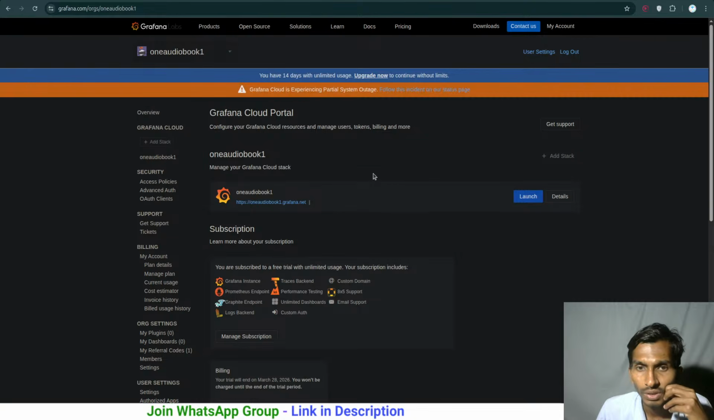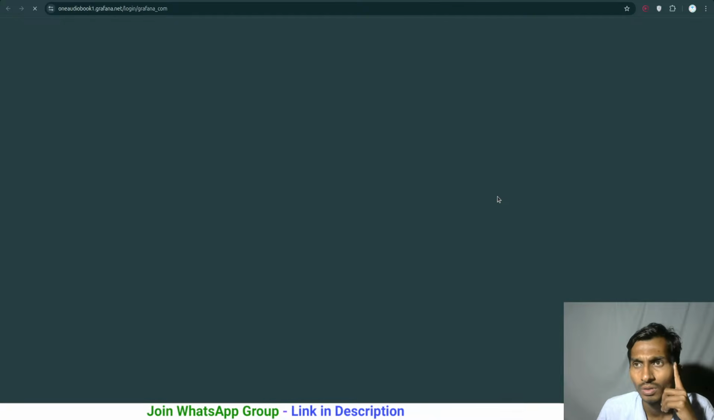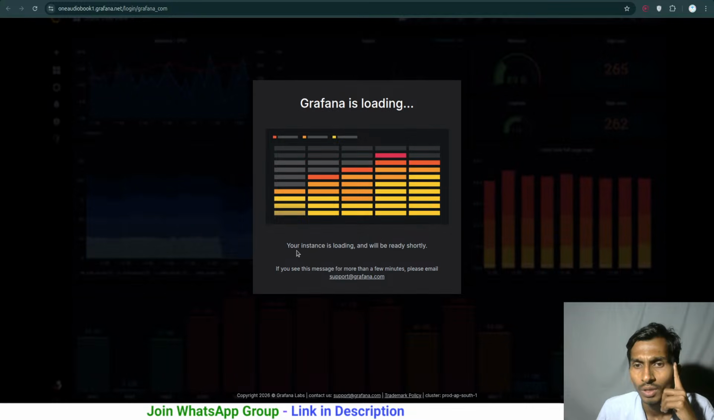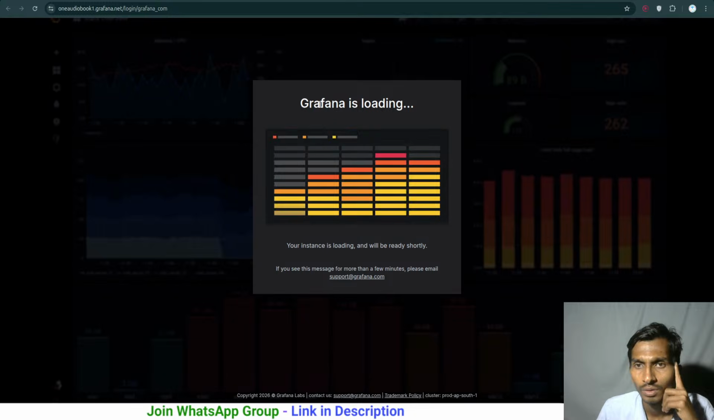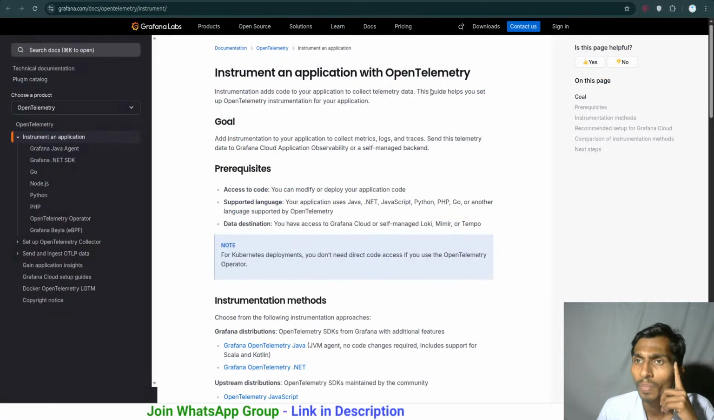Alrighty, I'm inside this. What is the next thing? I have this. I can just simply launch this subscription. You have 14 days unlimited usage, upgrade now. Continue. What does this mean? Launch. Your instance is loading. It will be ready shortly. Grafana is loading.